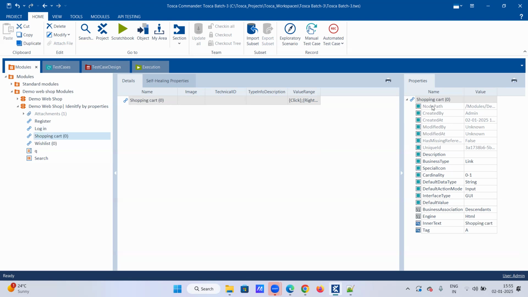There is a node path. So it means the exact path where it is present. It is present in modules. Under this module, there is a folder called demo webshop modules, right? So under that you have demo webshop modules.